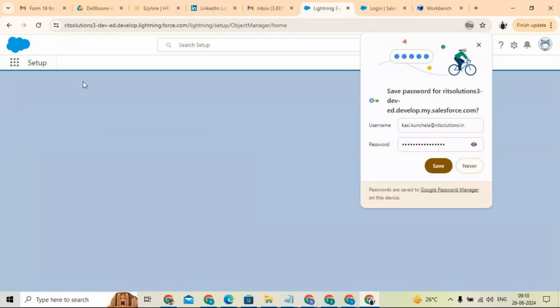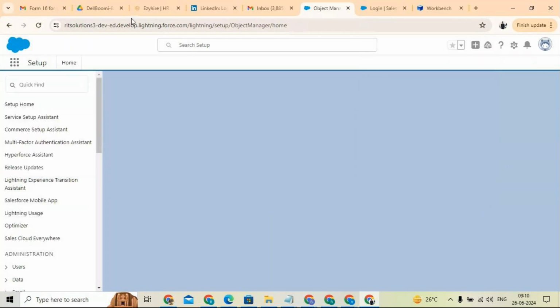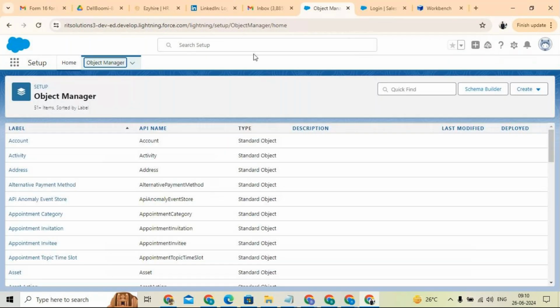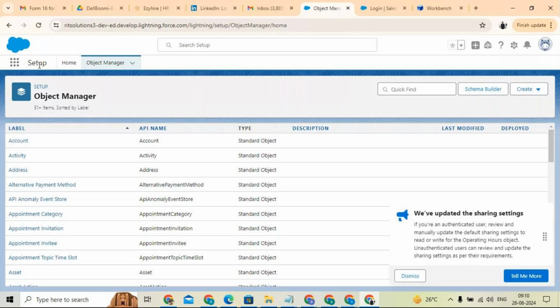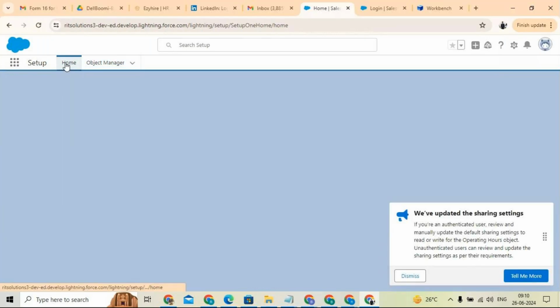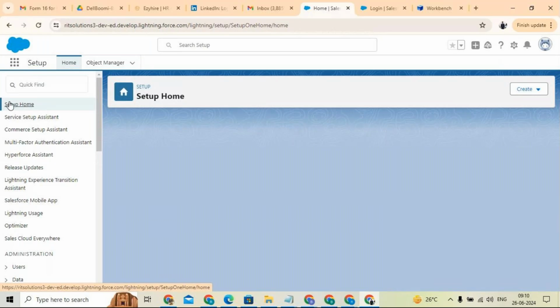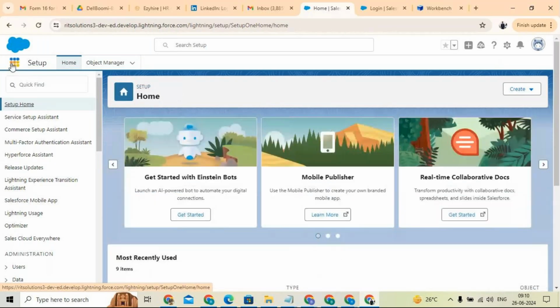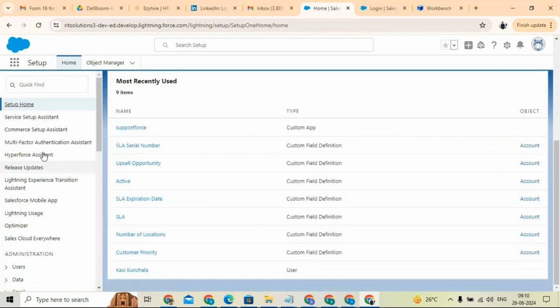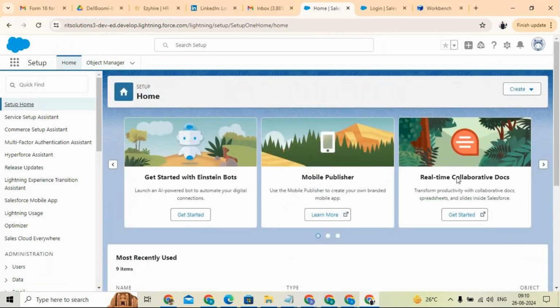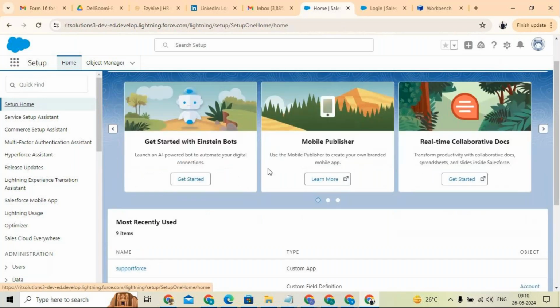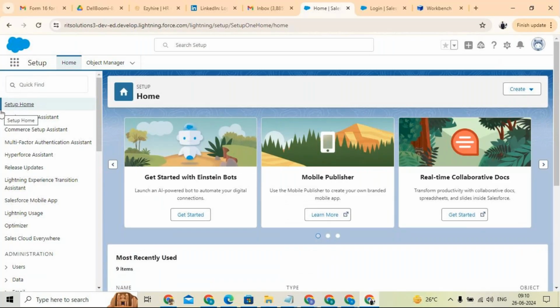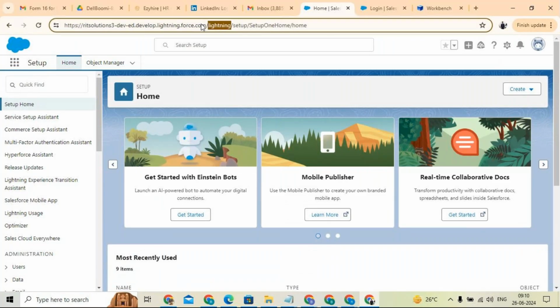So this is the home page, right? Click on home, then setup. Go to home setup. Which view are we in right now? We are in Lightning view. You can see here, it's a Lightning view, right?